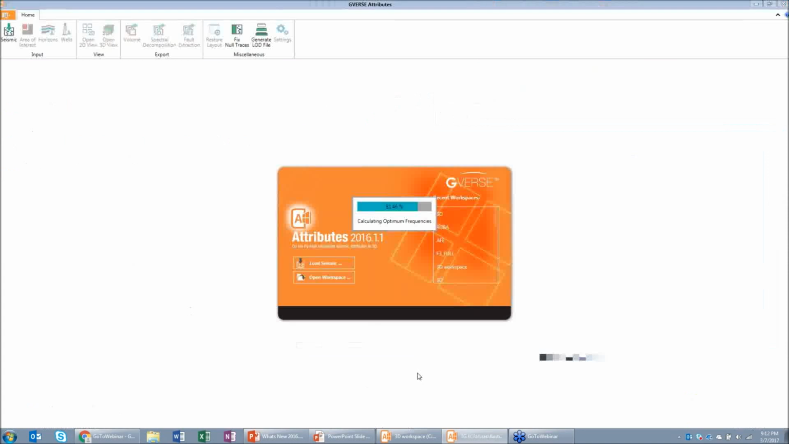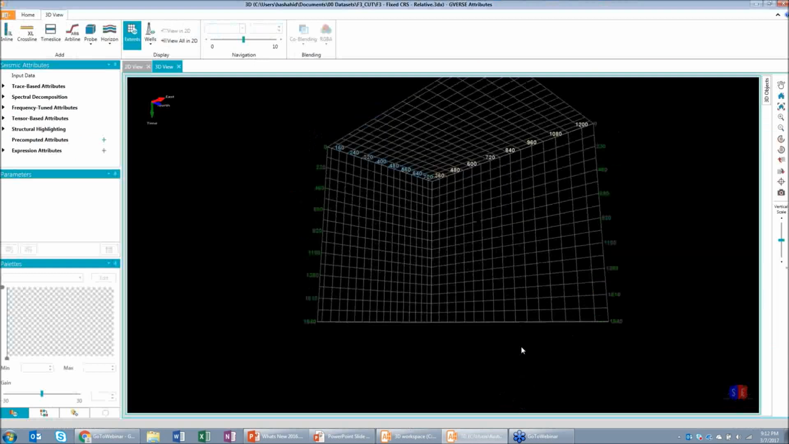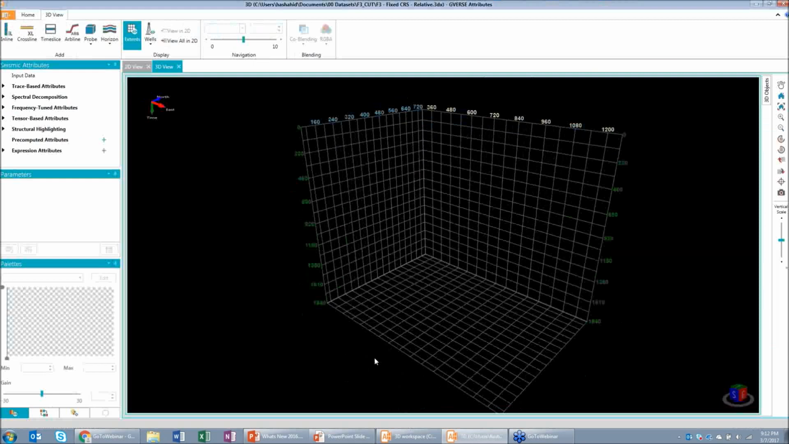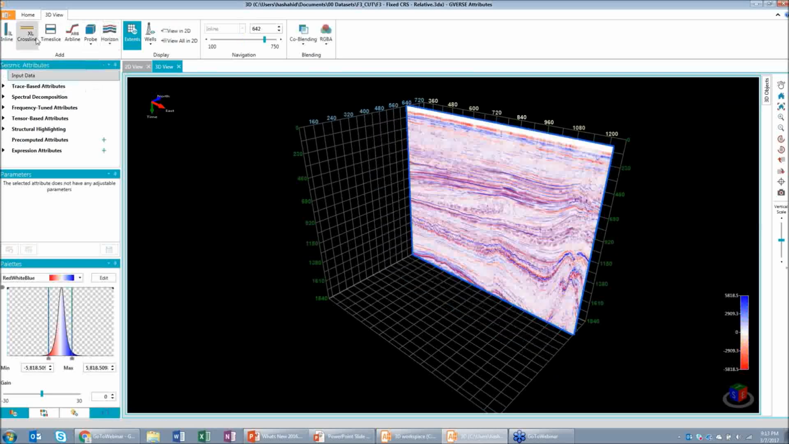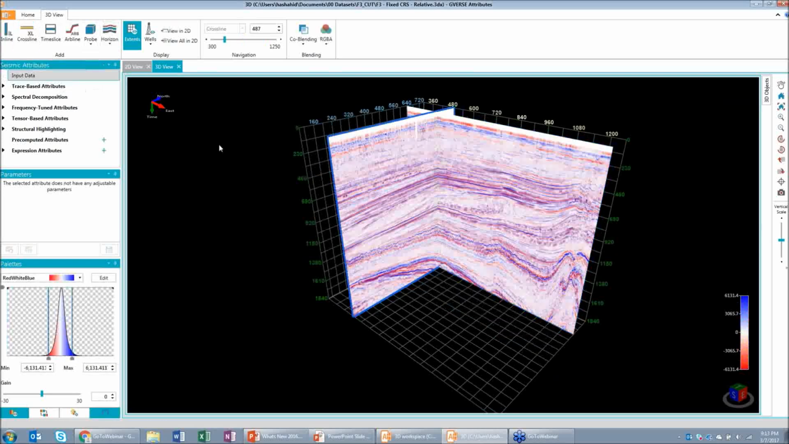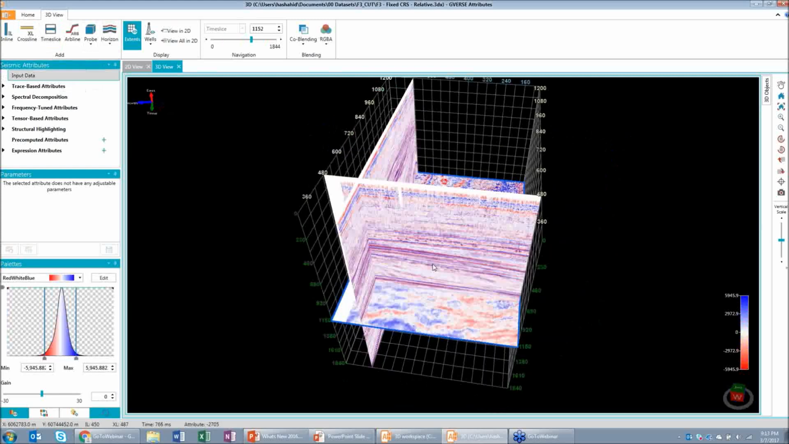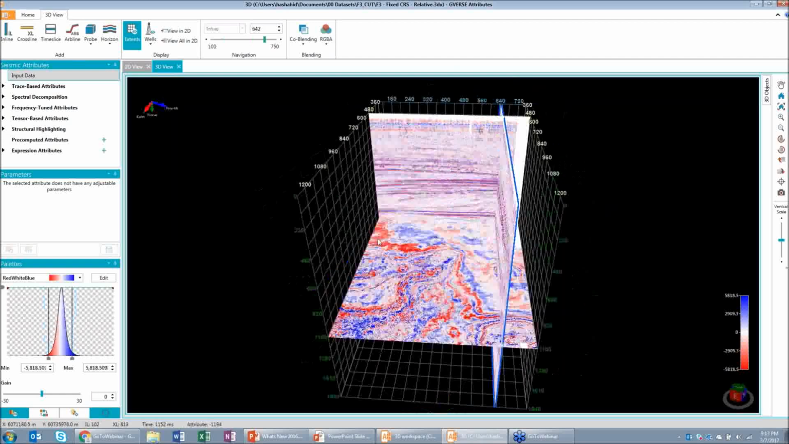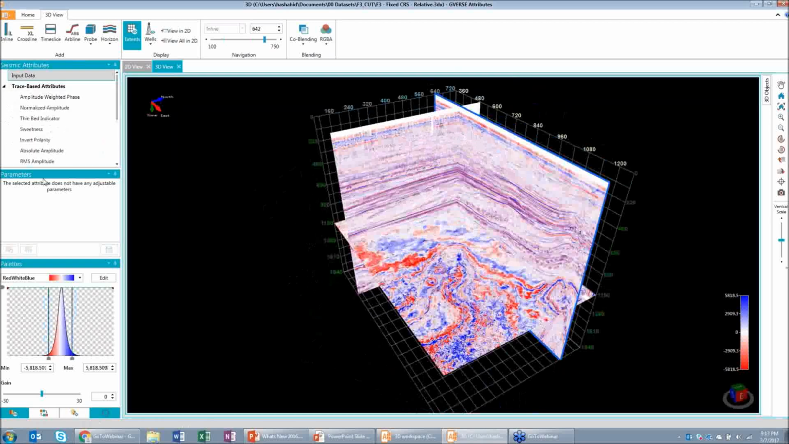So I just open my attributes application, and this is basically my default 3D viewer. It comes up with this grid for your survey. From the ribbon, you can add a bunch of different seismic objects in there. So let's say I want to open an inline. I can add cross lines as well, and a time slice. And all of my seismic data is now available in my 3D scene. I can select any inline, crossline, or time slice, or any object that I've added to my 3D scene, and apply attributes to it directly from this tree.